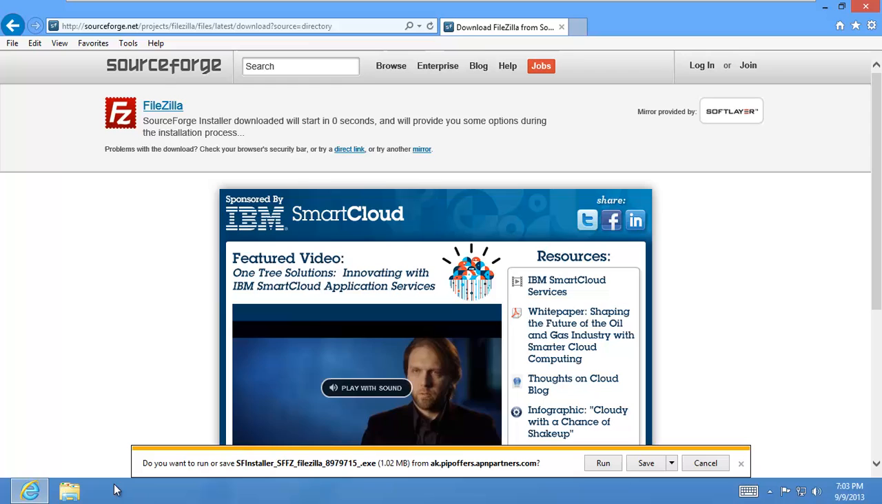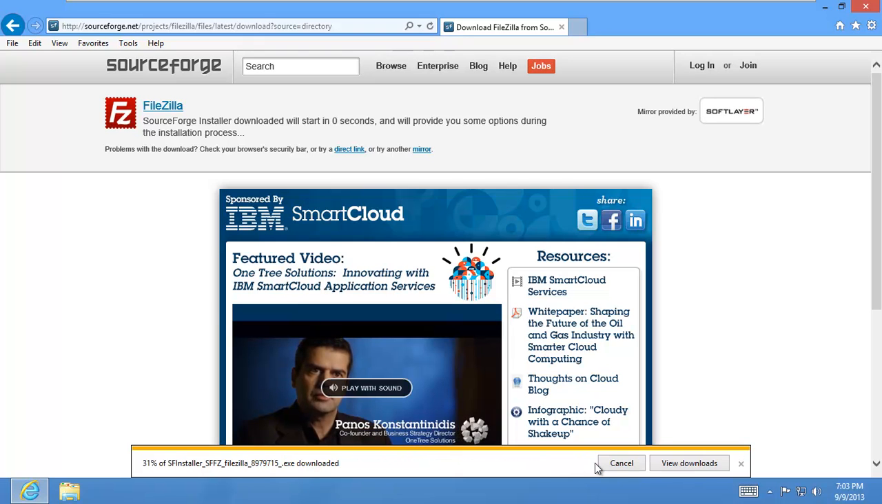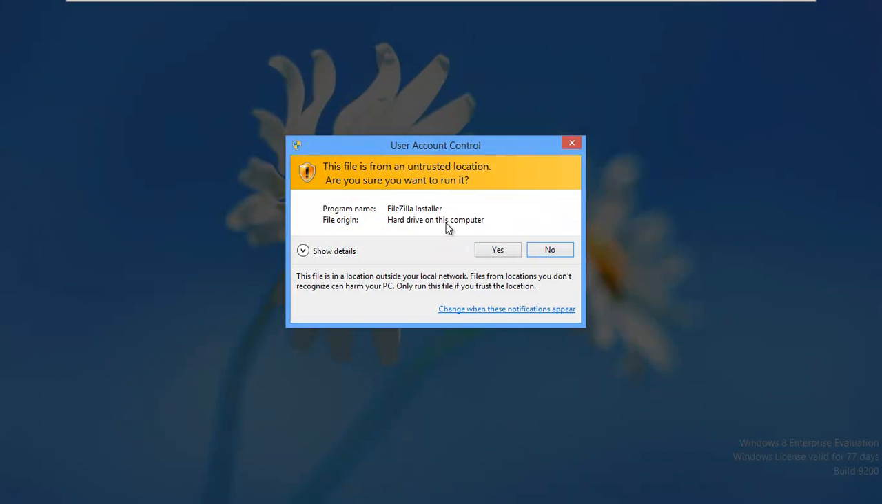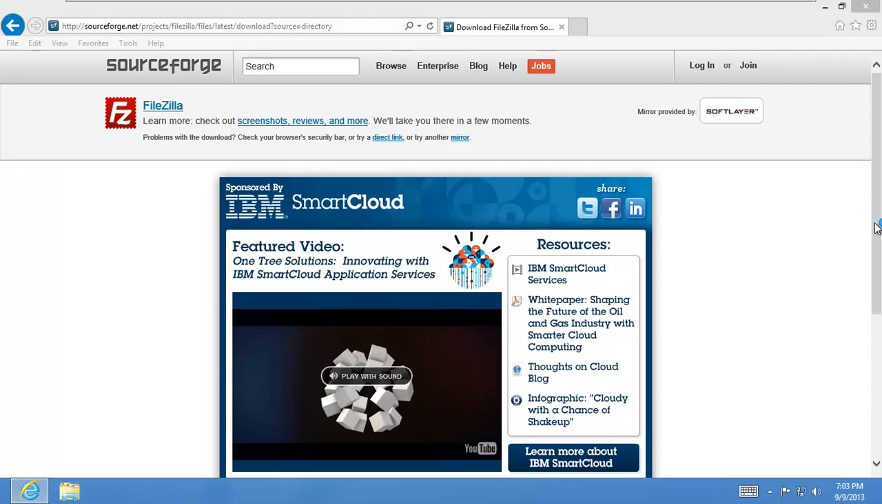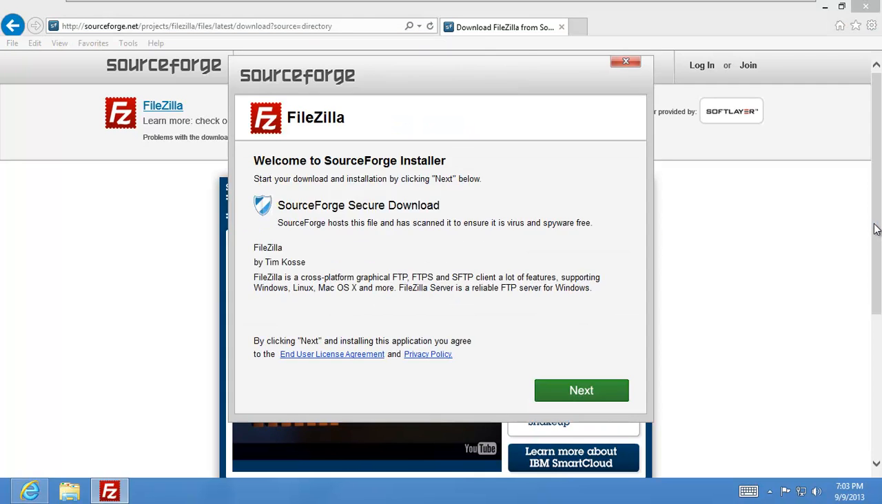Yeah, so this one's going to download it. It's SF installer, so SourceForge installer. I have no problem with advertising like that and all that, but man, if you're trying to get your product out there, adware is definitely not the way to go. It just makes people say, I hate that product, I don't want it, and I'll never get it.